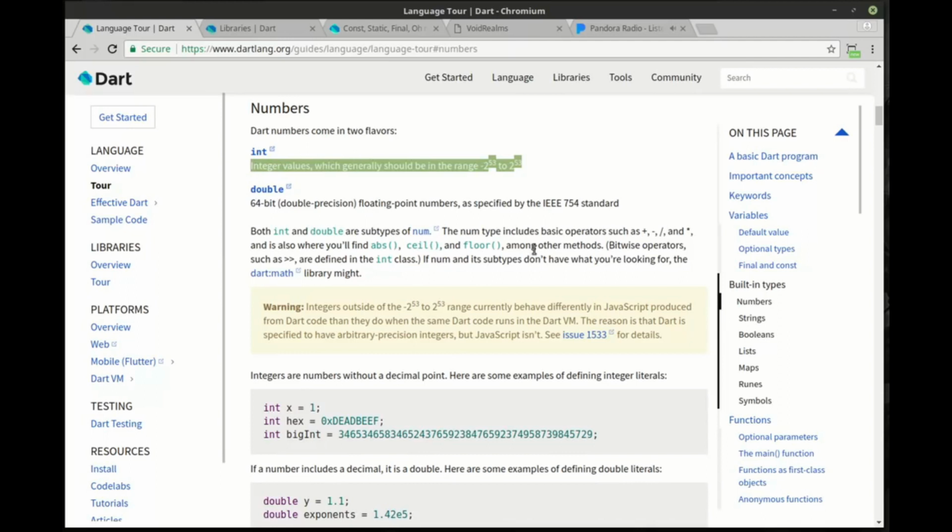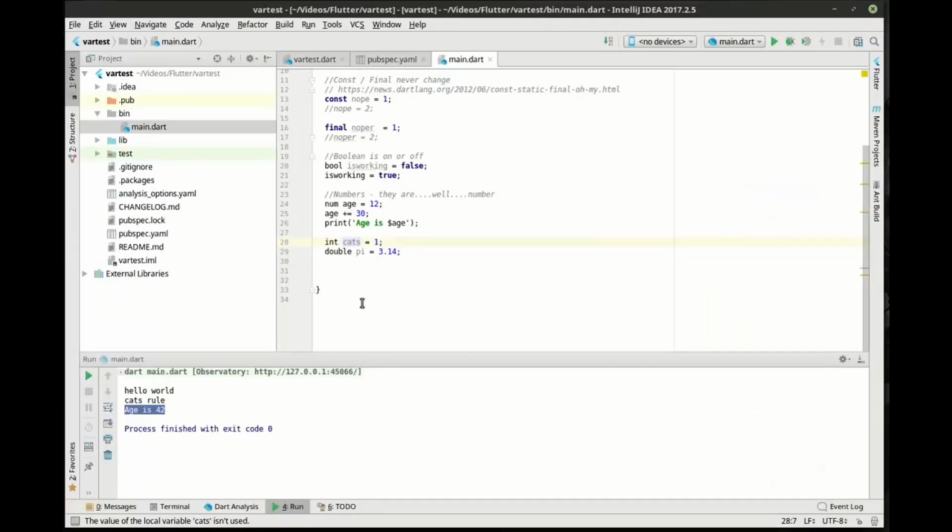That is a huge number. Where a double is a 64-bit double precision floating point number as specified by the IEEE 754 standard. Whew, that's a mouthful. Basically, what you need to understand is almost all numbers that you create are going to be converted either into an integer or a double, depending on what they are. But both integer and double actually inherit from the number class.